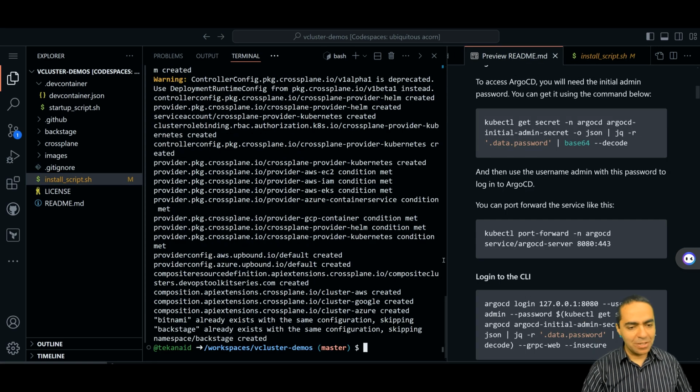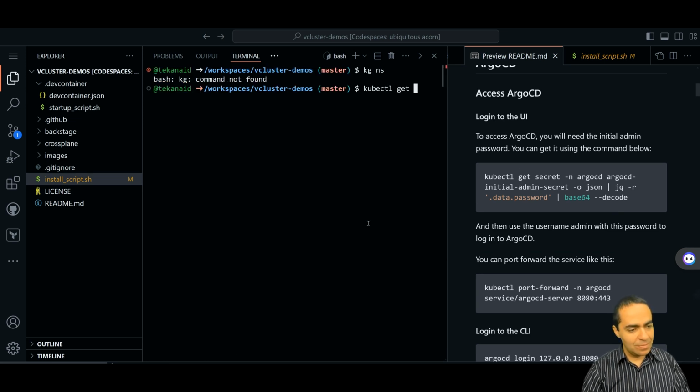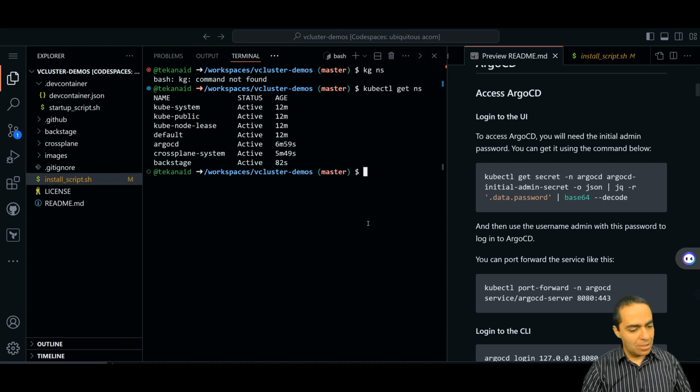The script has completed successfully. We can continue. I can see that I have ArgoCD, Backstage, and Crossplane systems. So this is great.